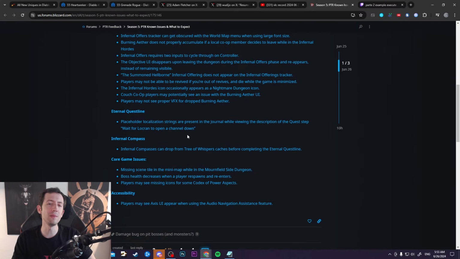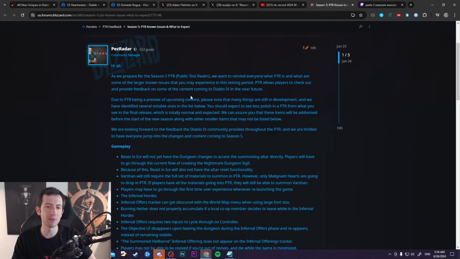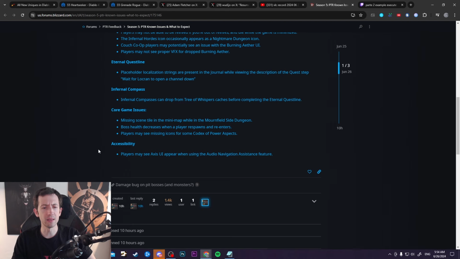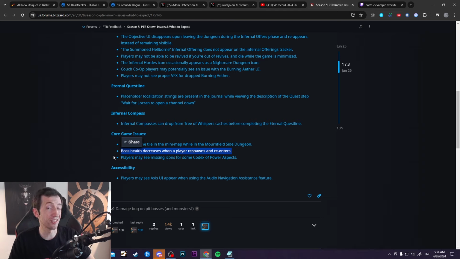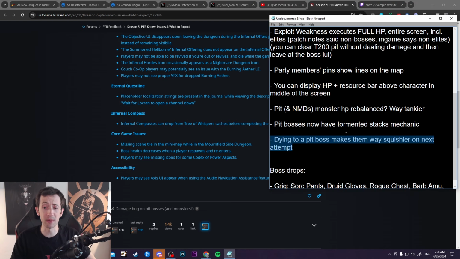And this is also something that seems to be in this known issues list that Pass Radar posted a little while ago here, that says something about the bosses here. It says boss health decreases when a player respawns and re-enters. So they didn't specifically call out the pit here, but they might mean that thing, which sounds like this is actually an unintended change. So people were kind of complaining that stuff has become very tanky, and then it resets to normal after dying, but it seems actually like the tanky version is the normal version. So we'll see what will happen here exactly, but it's just some interesting little bug that appeared.